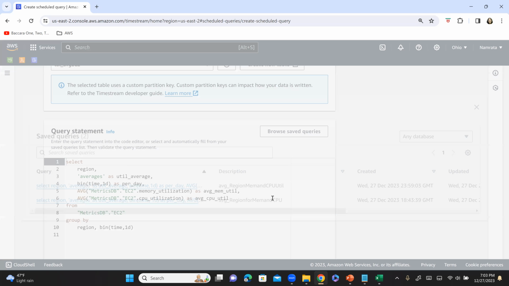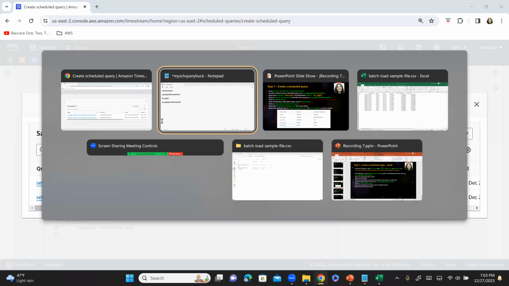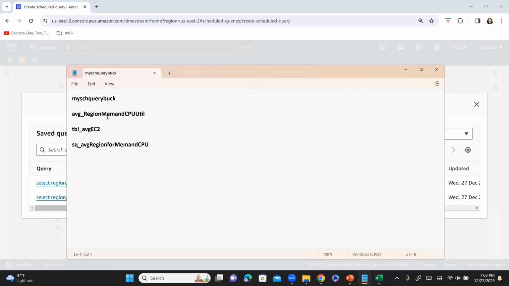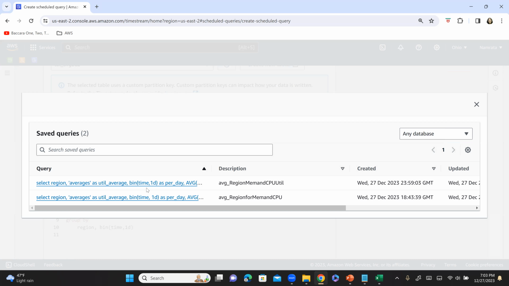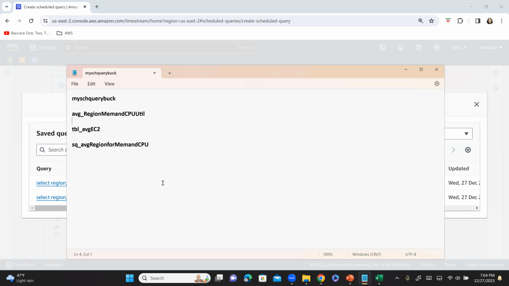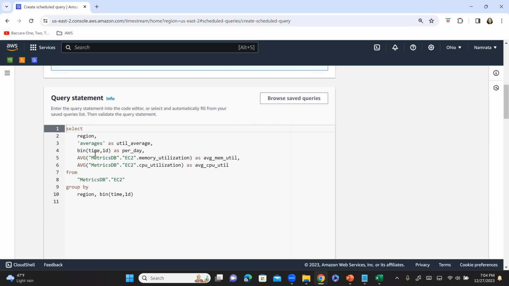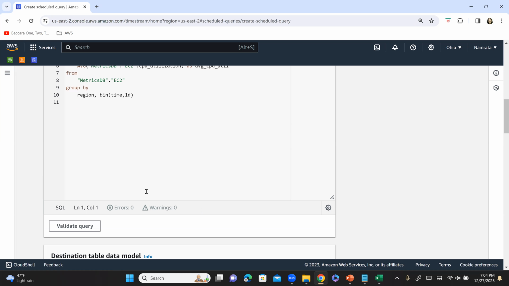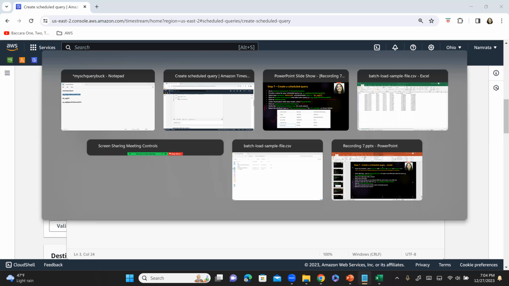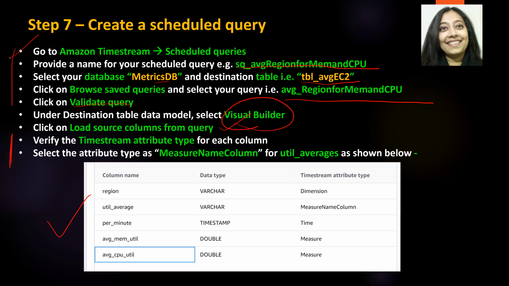Let me again go back. What is the name of the saved query? This is region mem and CPU util. Okay, so this is the one. So if you get confused like me, it's always good to go back and verify the name. This is the name of my saved query, and this is my saved query right here. So click on that, and the saved query will be copied over here. Scroll down. So we have completed these steps.